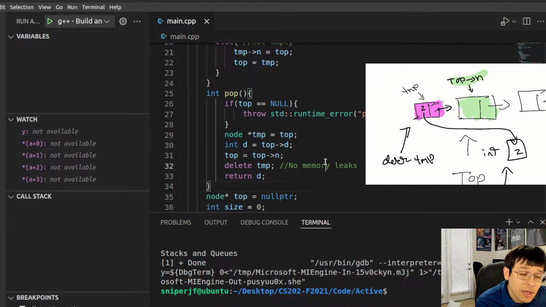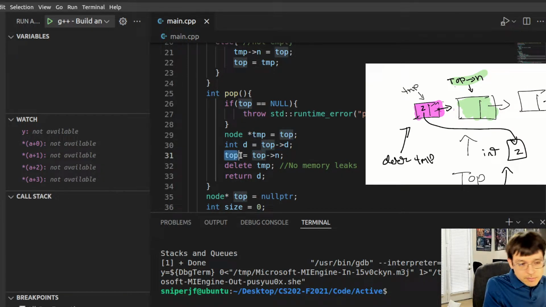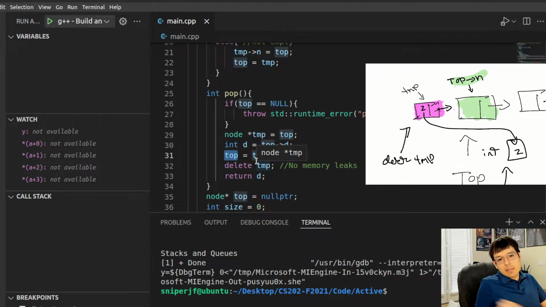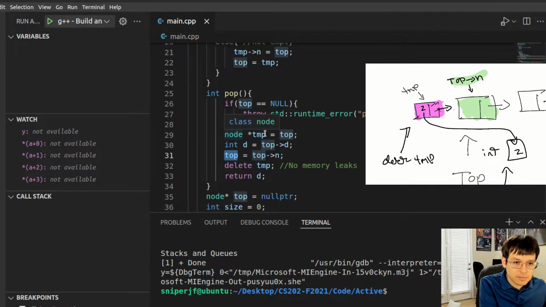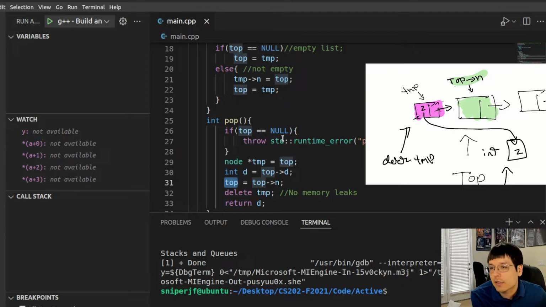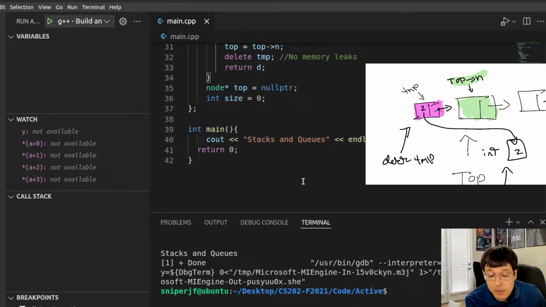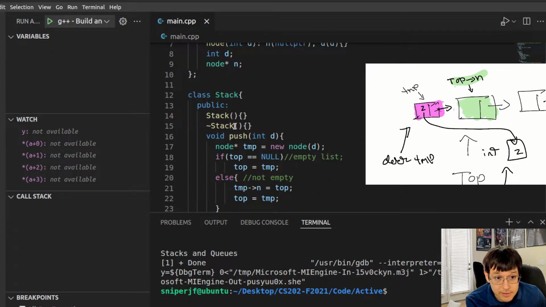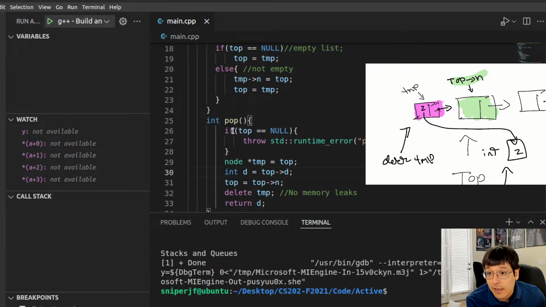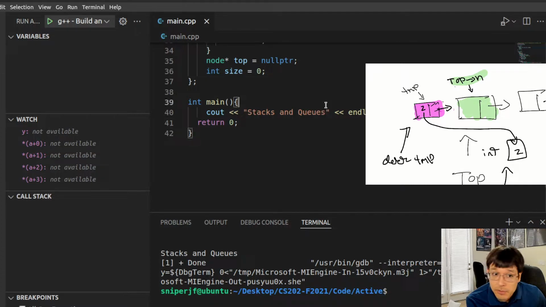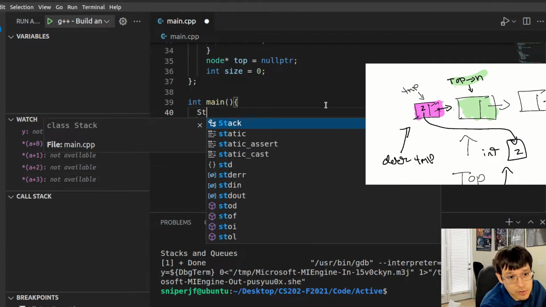But the cool thing about this is that if it's the last node, this will be set to null. So it'll just set top to null, meaning that it will already be left in a good state for us to be able to insert into an empty list in the future, or to throw an exception if we try to pop from an empty list. That is it. This is literally a stack implemented now. We have completed implementation. Let's just go ahead and test it.